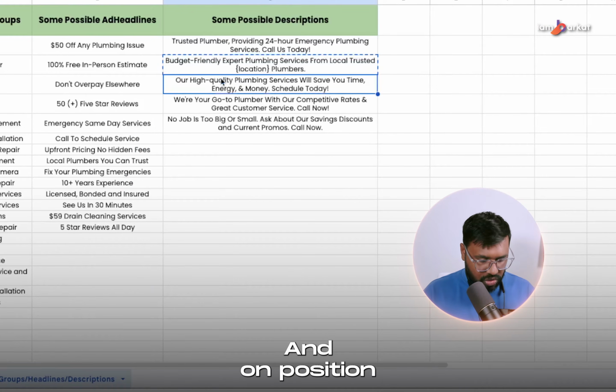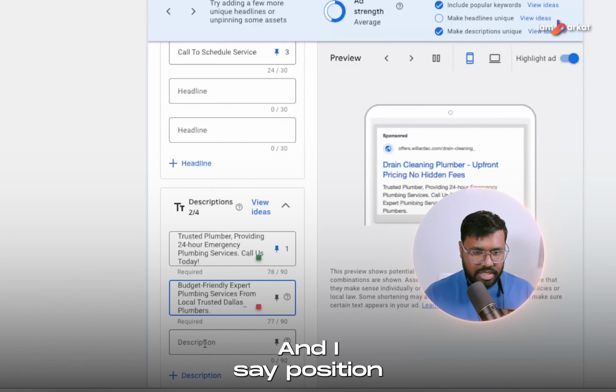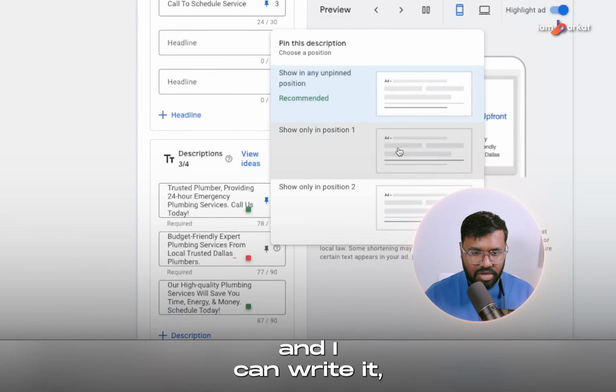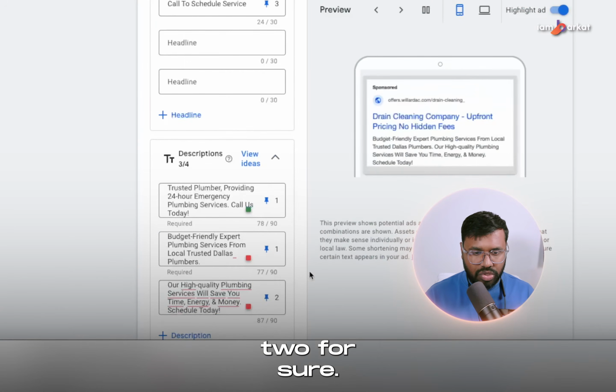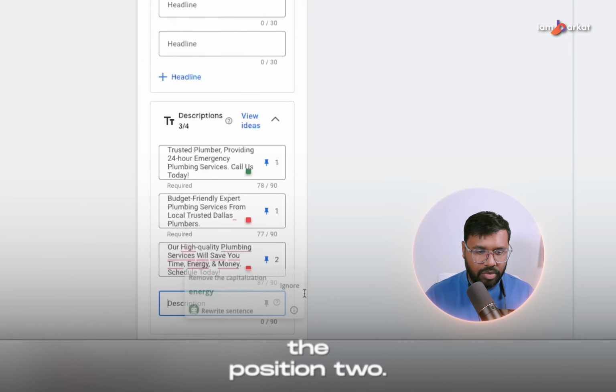And on position 3 I will use this one, and I can pin it on headline 1 as well. So I will use it on position 2 for sure. And let's say this one we can use on position 2.